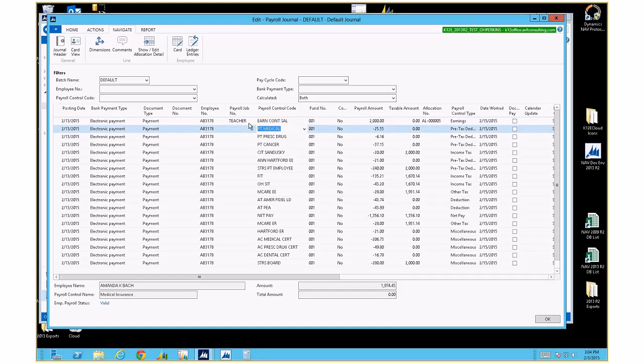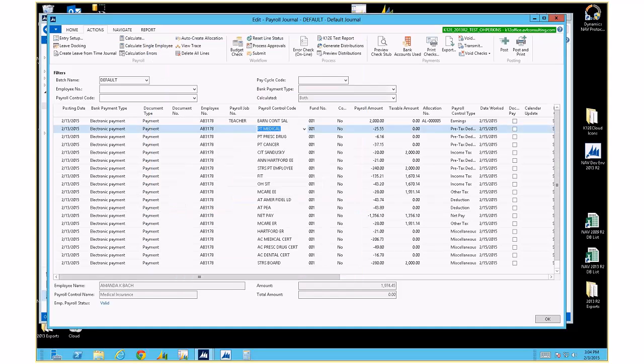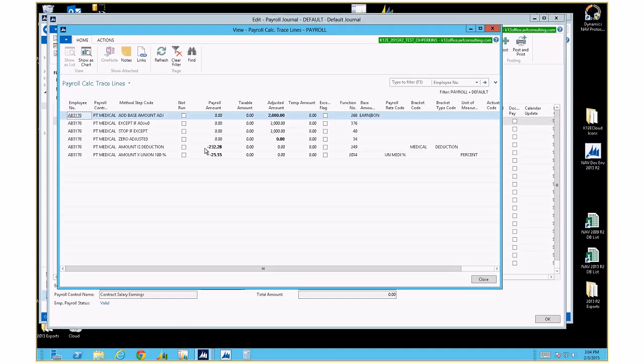Let's do some tracing, right? Since we're experts in tracing now, why don't we just see it in the trace? So we'll go ahead and calc single employee, and we'll go ahead and replace this. Okay, we'll view the trace. There's my test again. We know those first four lines. We see the 232.28, and we see the 25.55. Again, we don't necessarily see the math going on. It doesn't tell us that that was 11%. It just tells us what rate code was used. So it basically just gives you the parameters, if you will, that track that.